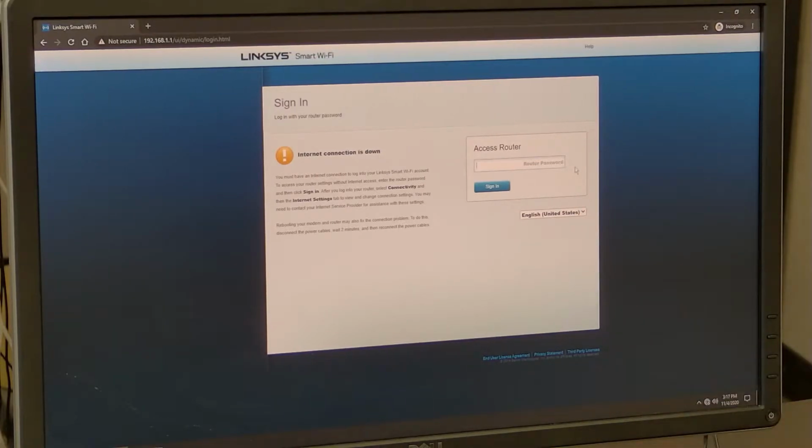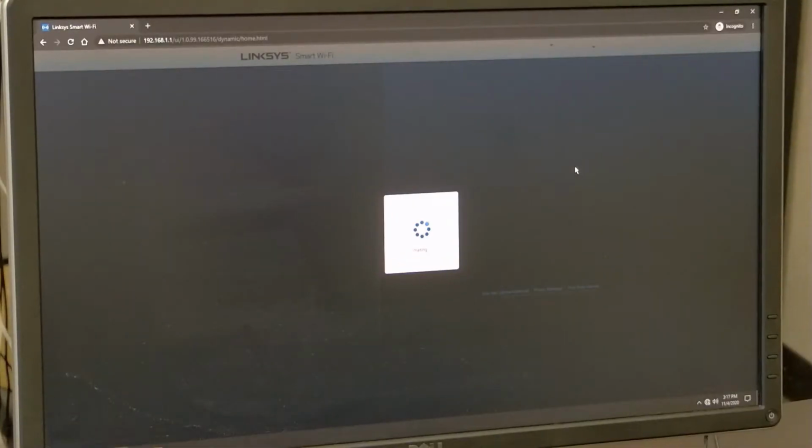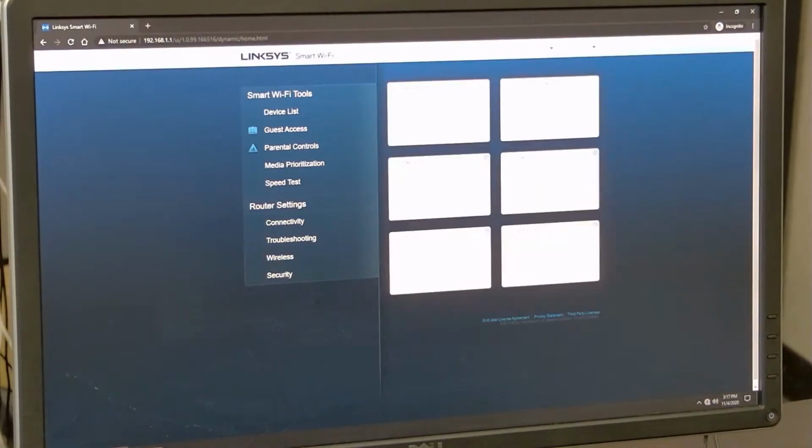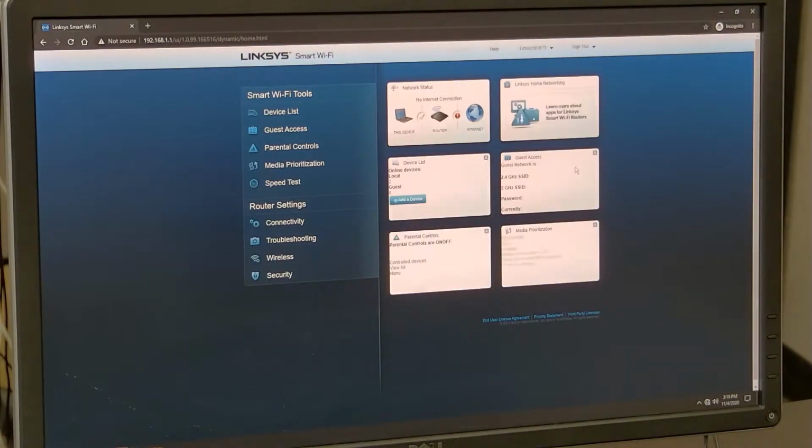For this particular one, it wants a router password, so we're just going to guess. Let's try admin. And that was it, and we are in our router. Your router at home might also be exactly that. I highly suggest that you change that. That is an absolutely horrible password, and that is something that you should probably change.